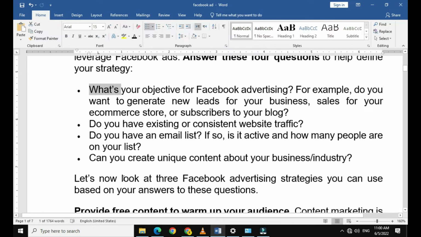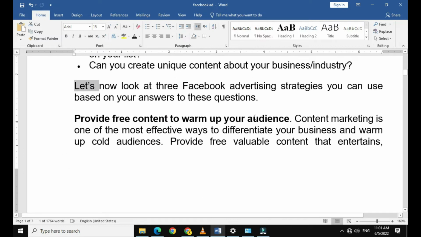What's your objective for Facebook advertising? For example, do you want to generate new leads for your business, sales for your e-commerce store, or subscribers to your blog? Do you have existing or consistent website traffic? Do you have an email list? If so, is it active and how many people are on your list? Can you create unique content about your business industry? Let's now look at 3 Facebook advertising strategies you can use based on your answers to these questions.